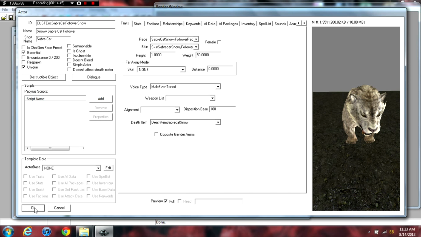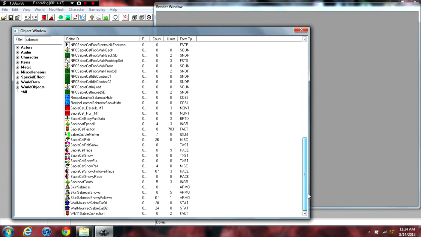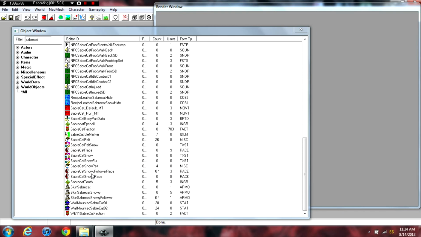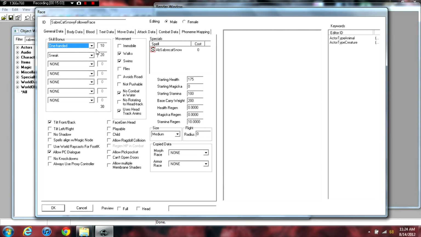Really quickly, I'm going to go into the race settings. I'm going to show you how to modify his damage, because sabercats, the random animals kind of like that, aren't the most powerful. So, armor rating, this is the wrong tab. Follower race, there we go. So, skill bonus, let's give him a 20 boosted by 10 on each of these, so it's going to be 20 and 30 instead of 10 and 20. Spells, I don't need to worry about that because he can't really cast spells.